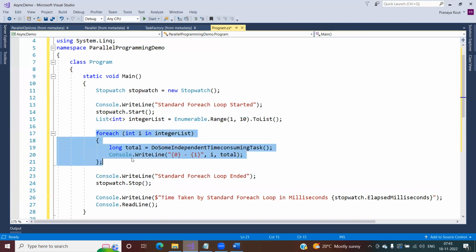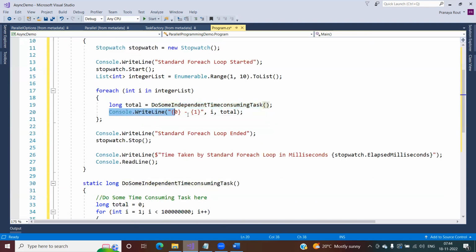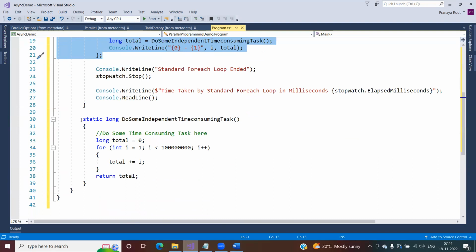And then I'm using a foreach loop. You know how to use a foreach loop to iterate through a collection. In this case, each element present inside this collection will be accessed by using this i variable. Once you access it, you can call this independent time-consuming task method, and then you can simply print the value. In this case, only one thread is going to execute the application code. And this is my time-consuming method.